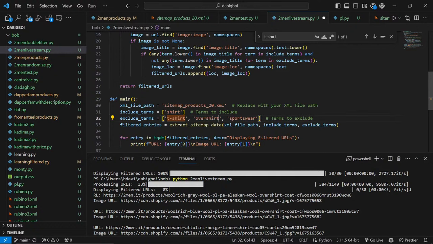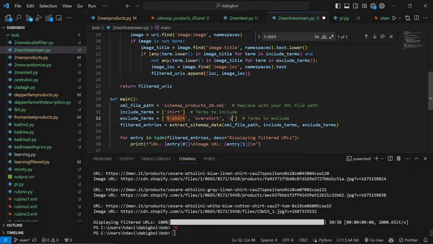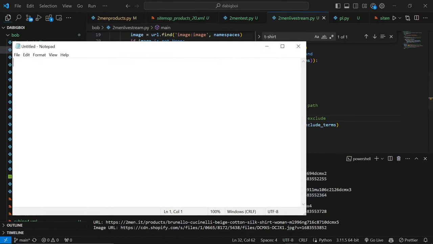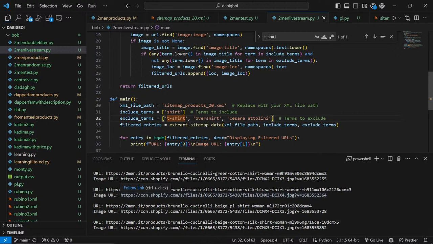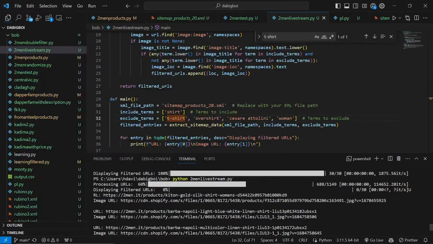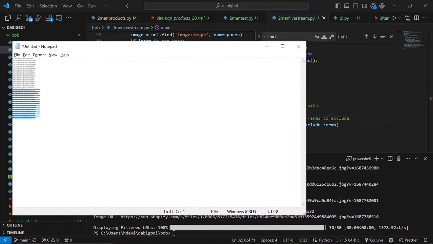I don't want overshirts either, to be honest with you. I just want shirts. So get rid of overshirts. These now should all be shirts. They're all Cesare Attolini, though. So let's get rid of Cesare Attolini. Maybe this works. Yes, okay, perfect. Let's get rid of the word woman as well, actually. I'm running that again. Now we've got these. That gives me a better list, because otherwise they're all going to be Cesare Attolini, which I don't really want. So we'll get rid of like half of these.